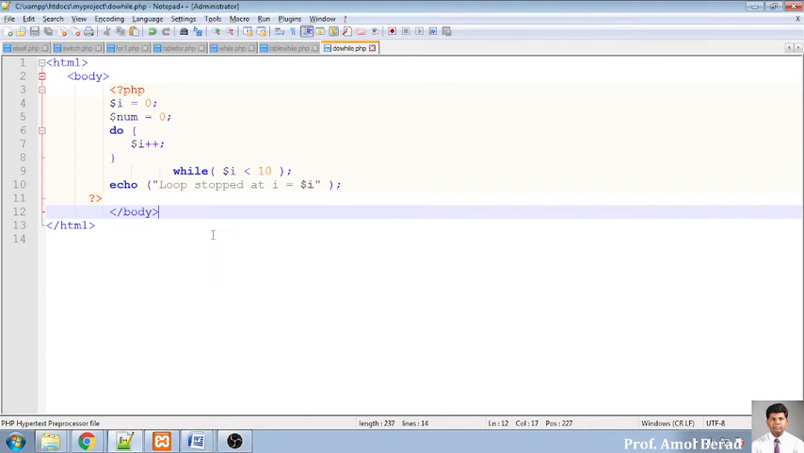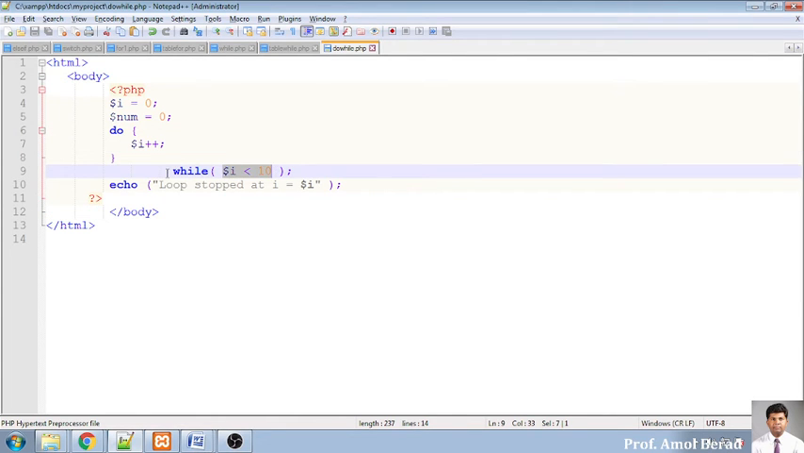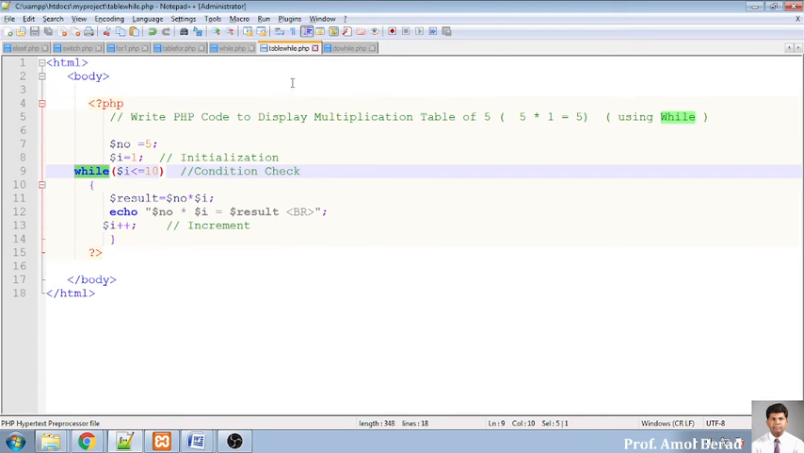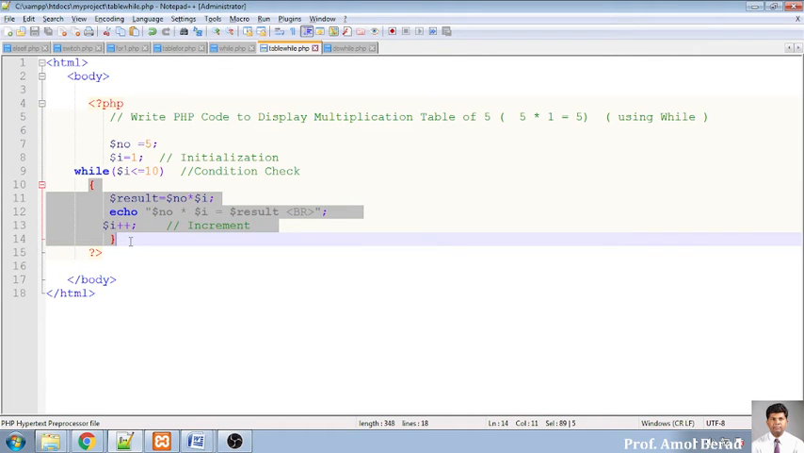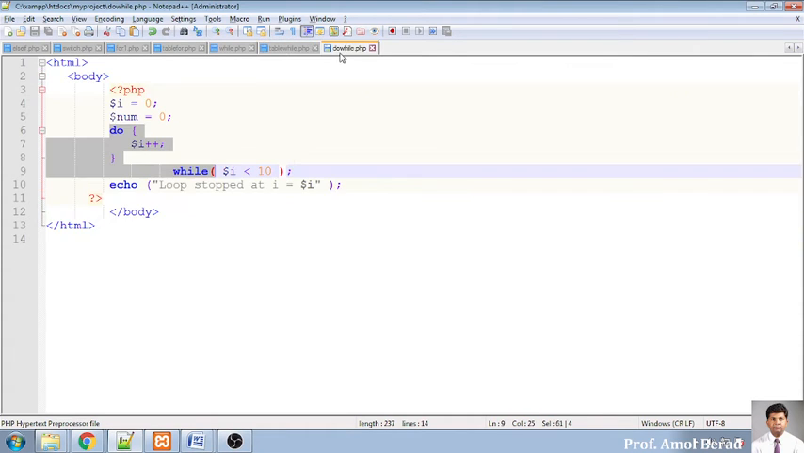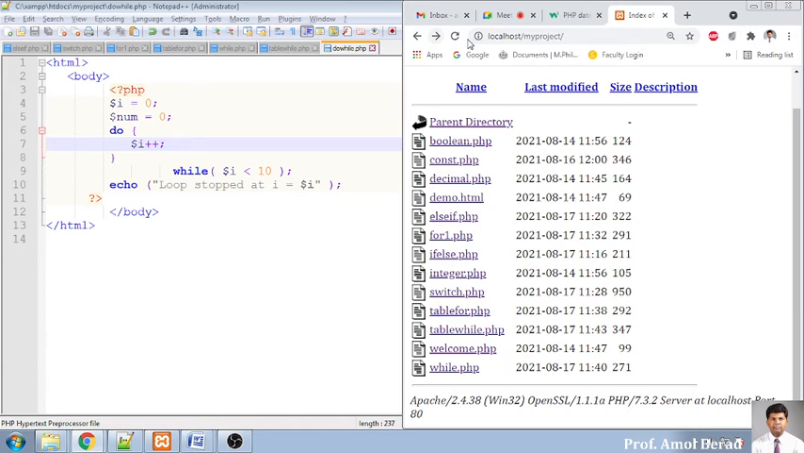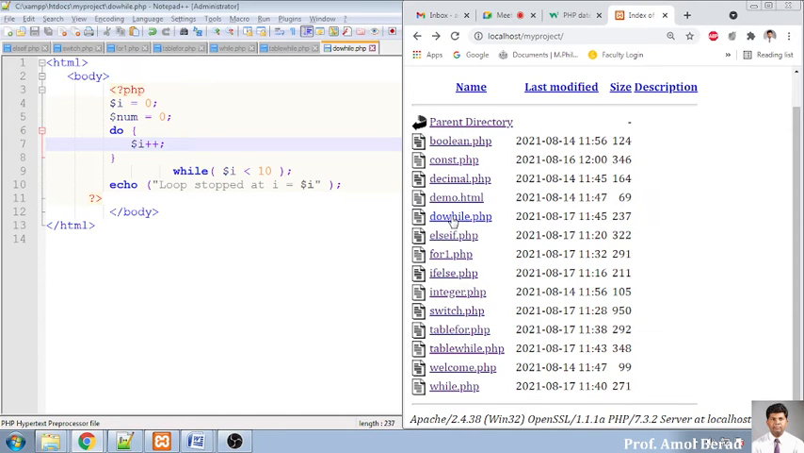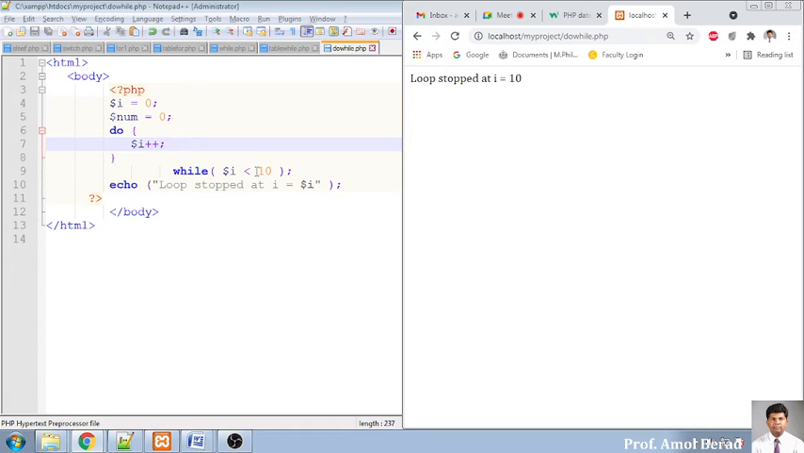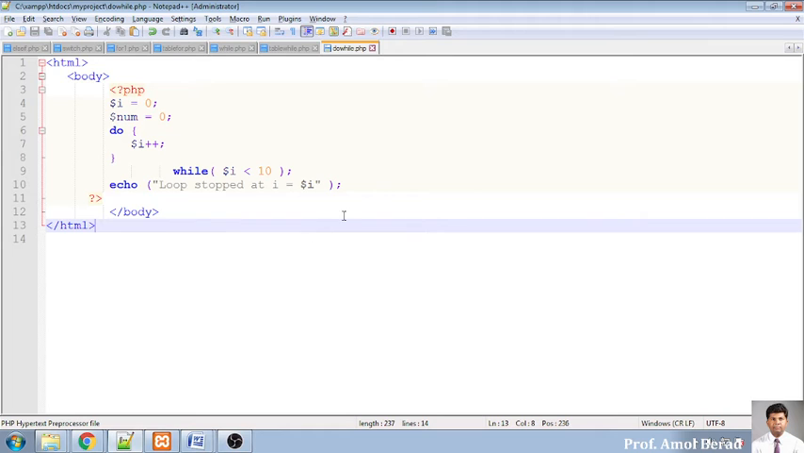So this is the way. If you want to execute first and then check the condition, in that situation you go for a do while loop. And if you want to check the condition first, and only if it is true execute this part, then go for a while loop. So this is the basic difference. Do while first executes and then checks the condition. While loop first checks the condition, and then the part is executed. Now we'll check the next program, do while. I am executing it, and you will find the last value of I is 10.